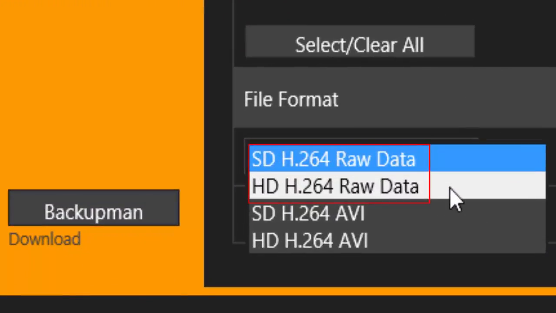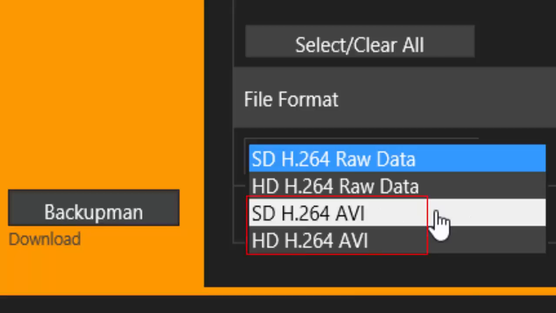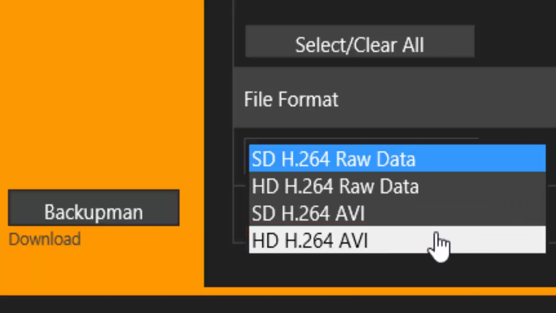Files downloaded in the raw data format can be played back using Backup Manager, available for download off to the left, whereas AVI files can be played back using Windows Media Player. You'll notice that both raw data and AVI files are available in SD and HD. SD is the small grid view stream, whereas HD corresponds to the full screen stream.